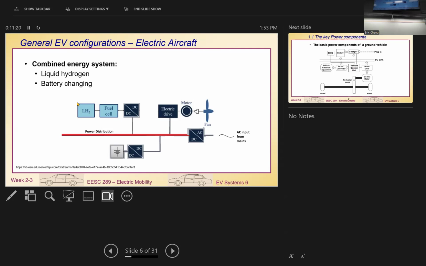Of course, they cannot only rely on battery because it's too heavy and too expensive. Then with hydrogen, you can pressurize it or use liquid hydrogen, and it becomes a really high energy content. That will be 30 times better than battery anyway.